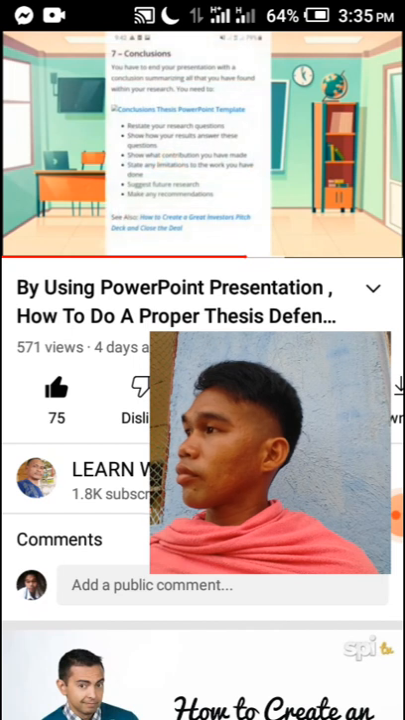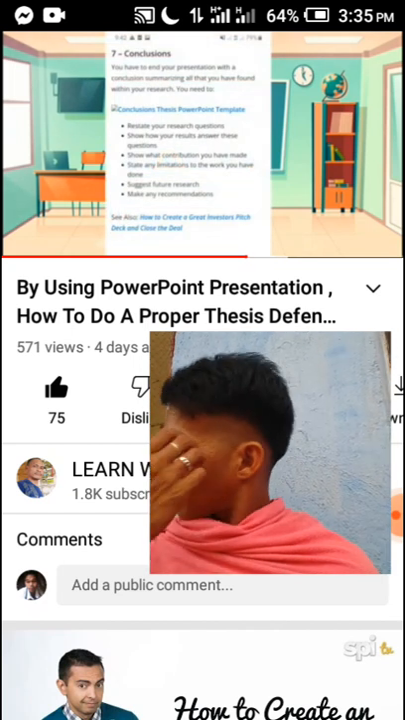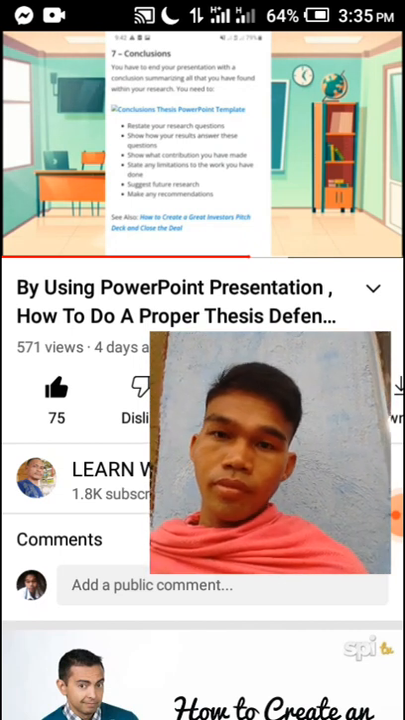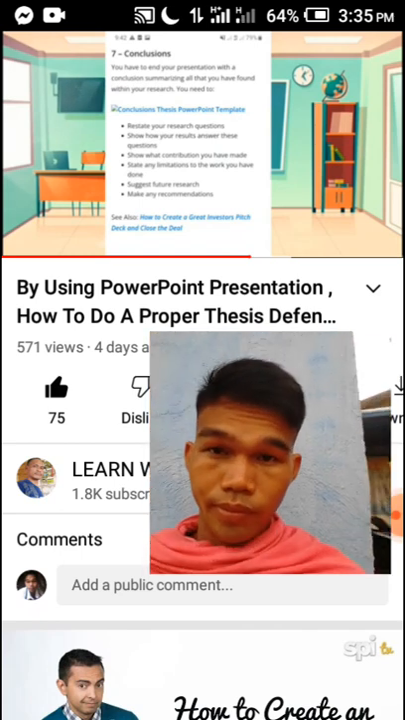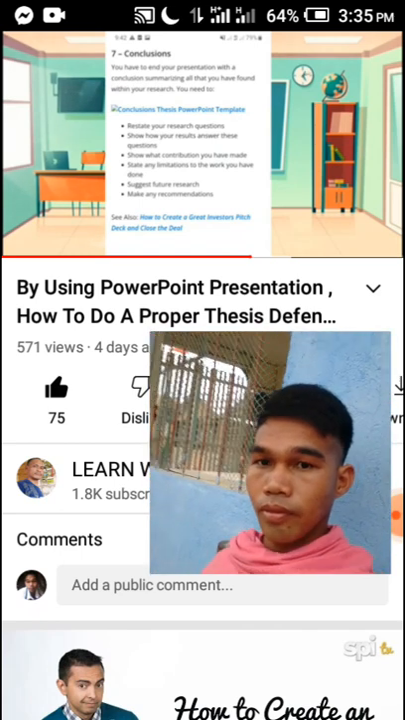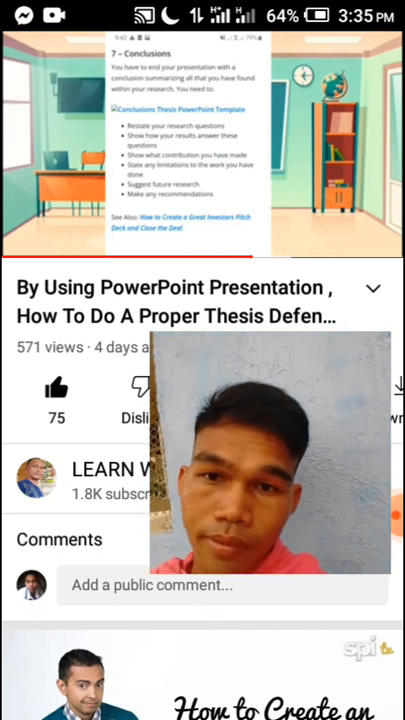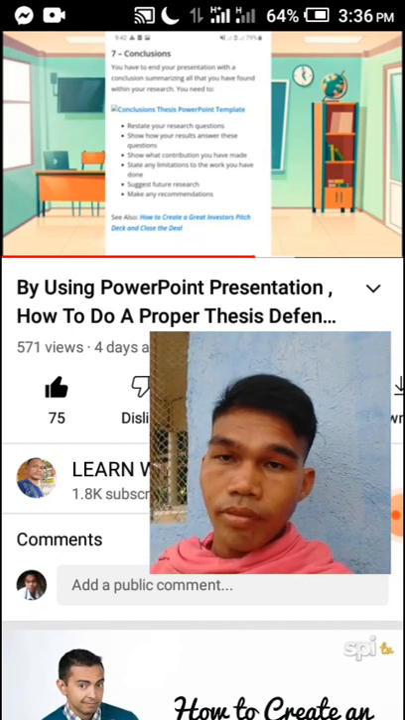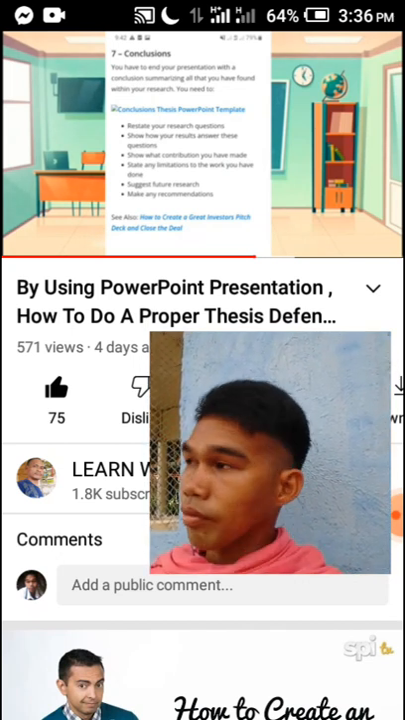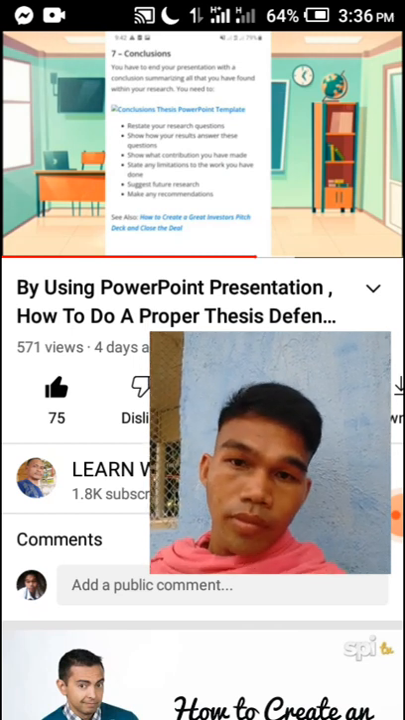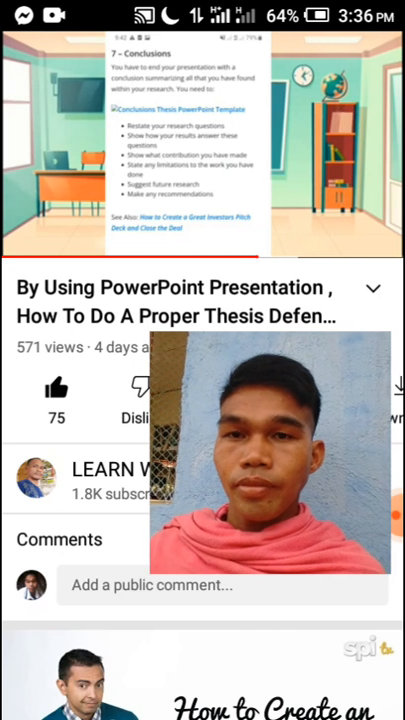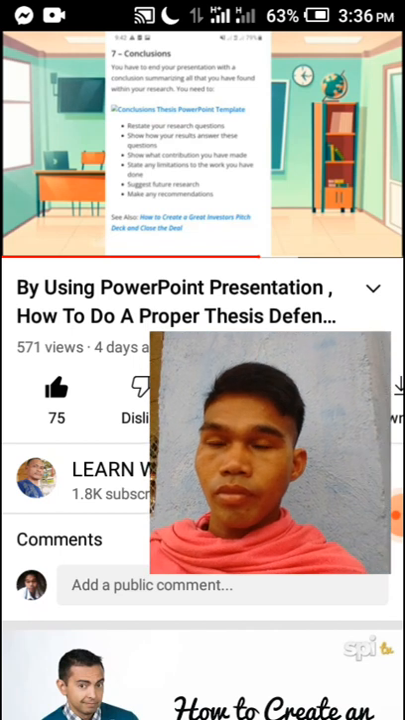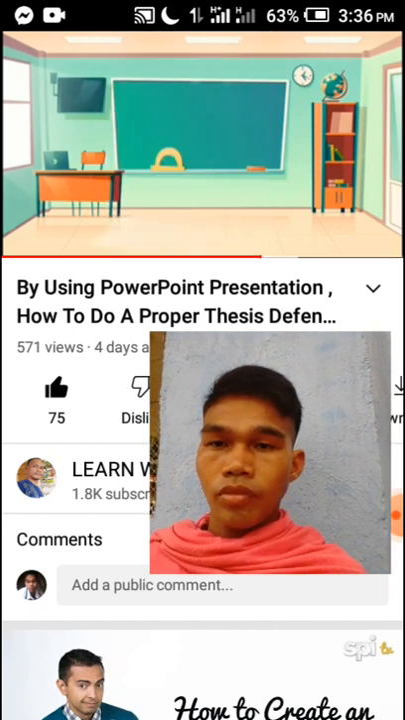Number 7, conclusion. You have to end your presentation with a conclusion, summarizing all that you have found within your research. You need to first restate your research questions. Second, show how your results answer these questions. Third, show what contribution you have made. Fourth, state any limitations to the work you have done. Fifth, suggest future research. And sixth, make any recommendations.